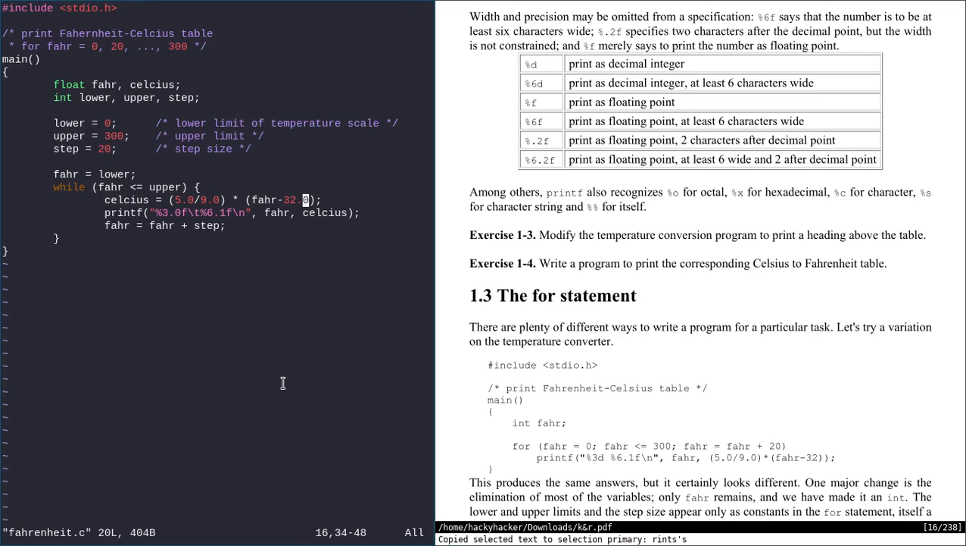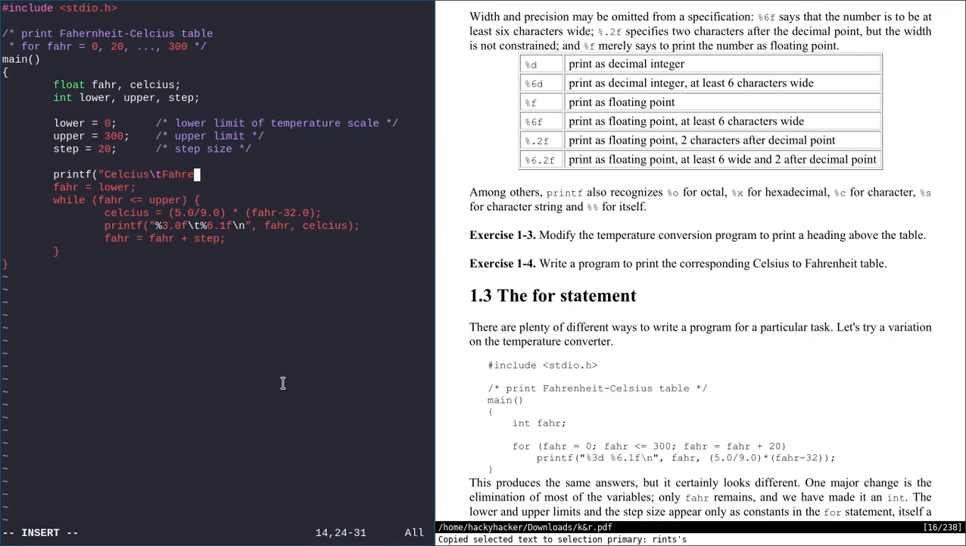Exercise 1.3. Modify the temperature conversion program to print a heading above the table. Cool. So how would we do that? I think if we just do this, Celsius, Fahrenheit, and then, okay, maybe add another tab, I don't know. Yeah, let's add another tab.